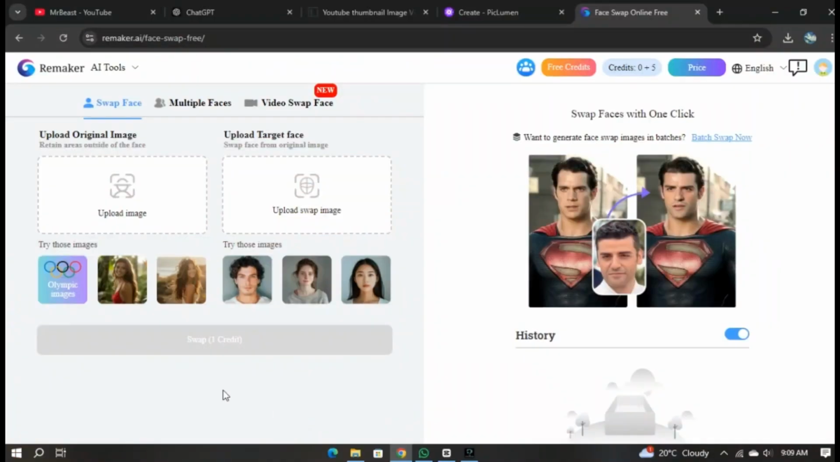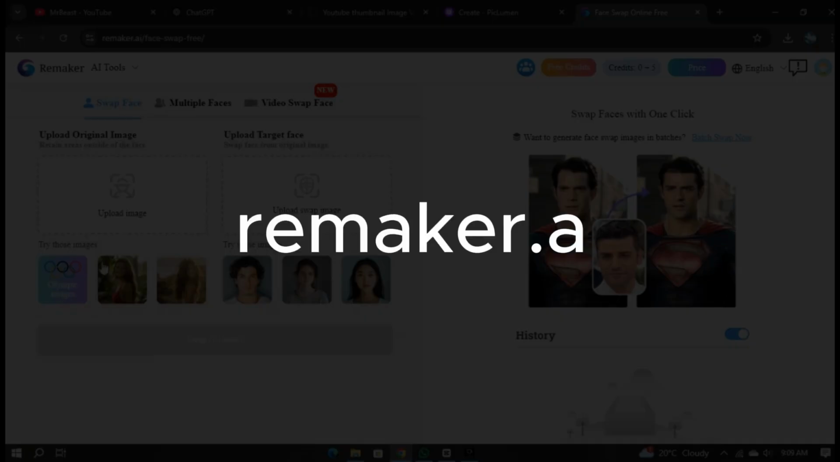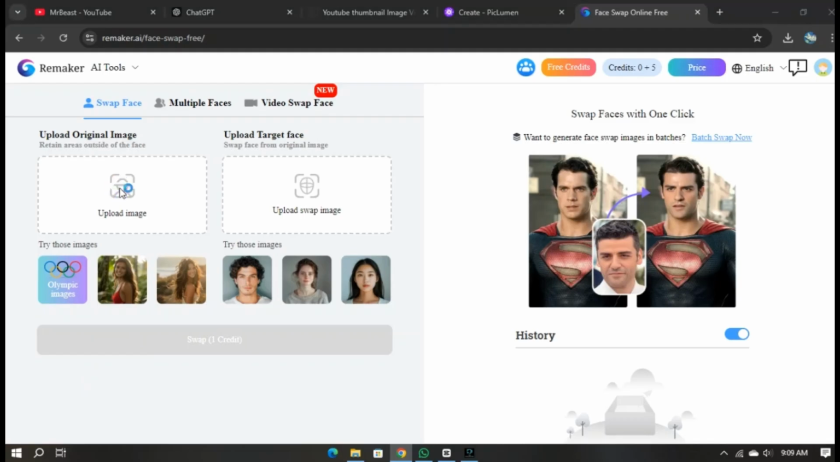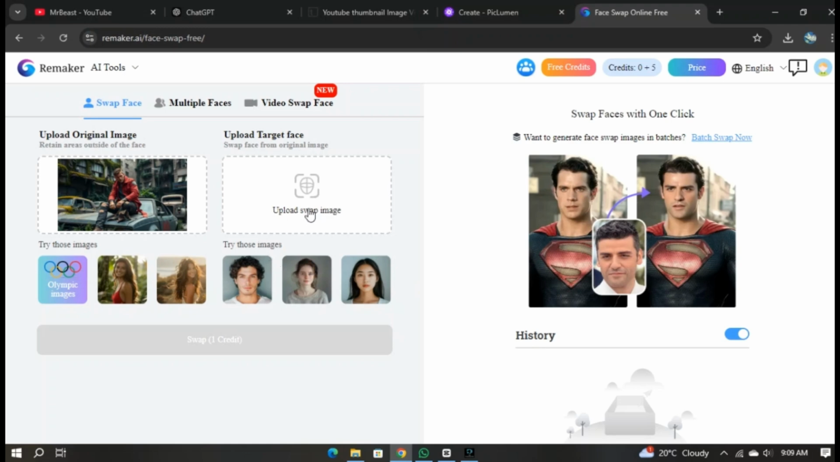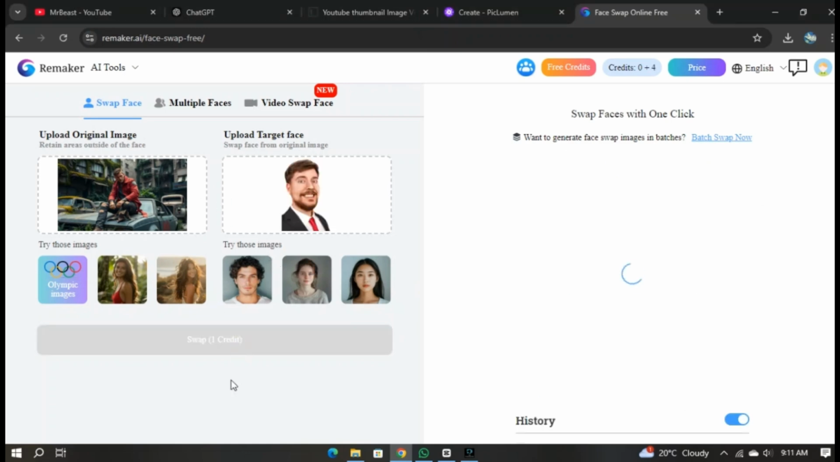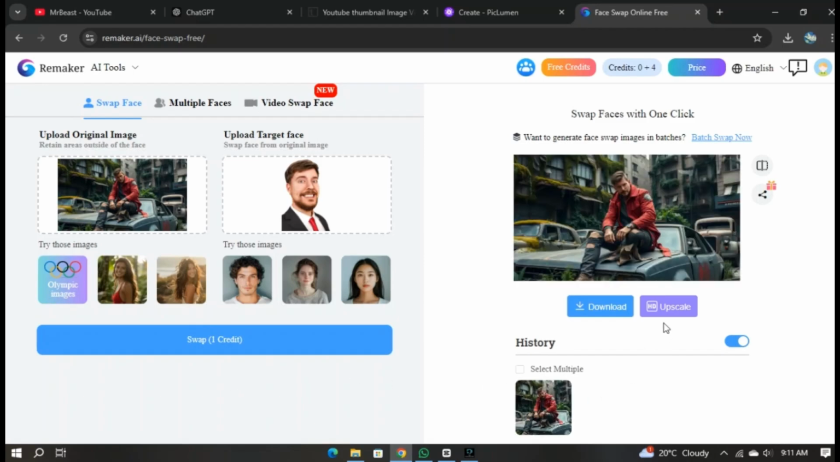Now you need to replace the face. I use remaker.ai. Upload the thumbnail here and upload the targeted face here. Now your thumbnail is ready.